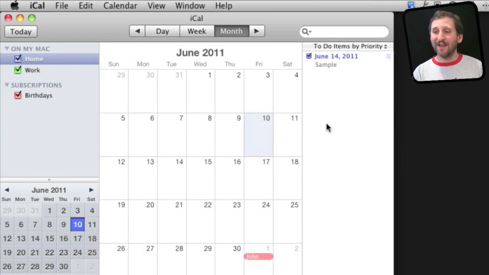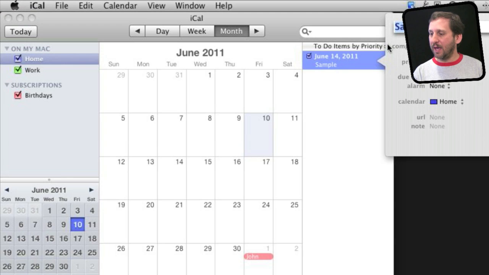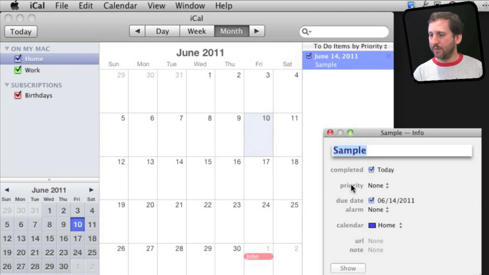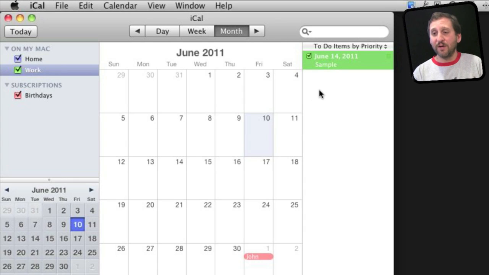Now, a to-do item, just like an event, is attached to a calendar. So you can see by its color, it's attached to my home calendar. I can change that and say set it to go to my work calendar, and you can see it changes color to match that one. I can also have it be part of another type of calendar, like say a Mobile Me, or maybe in the future it'll be an iCloud calendar, and hopefully that should sync across devices.